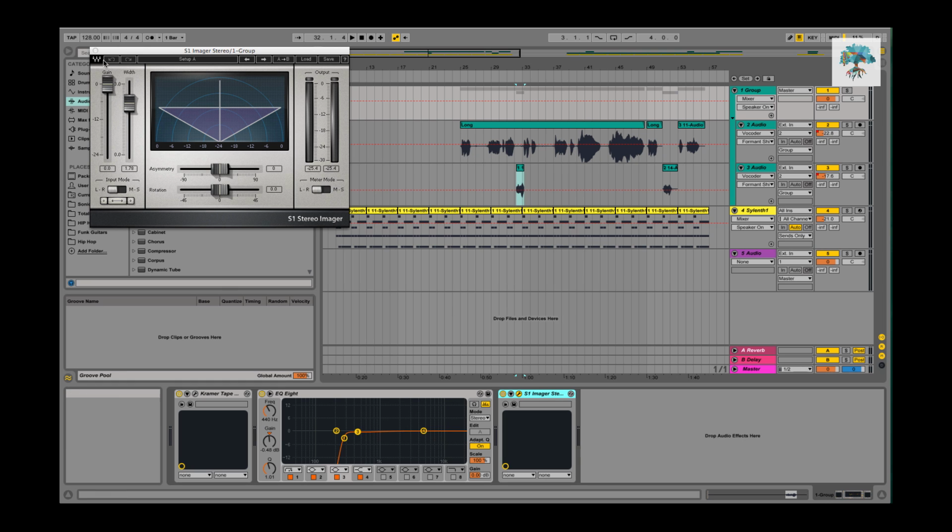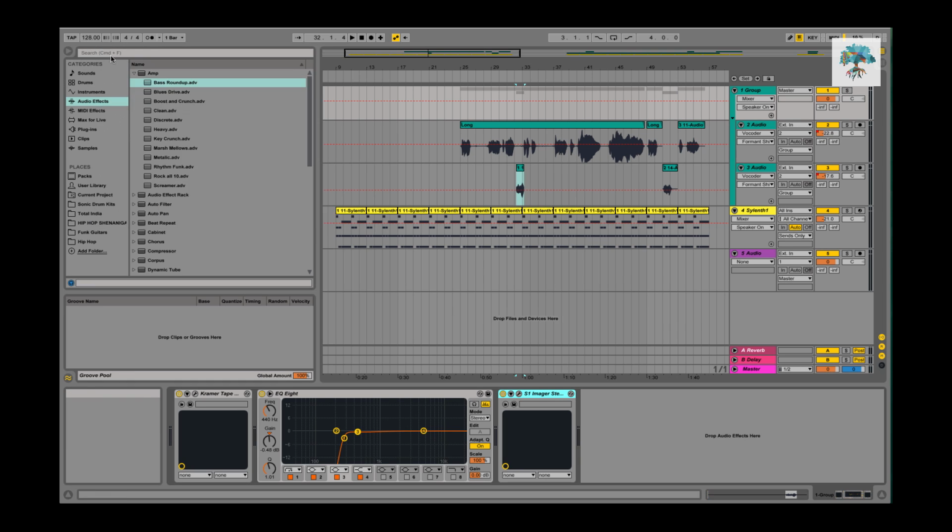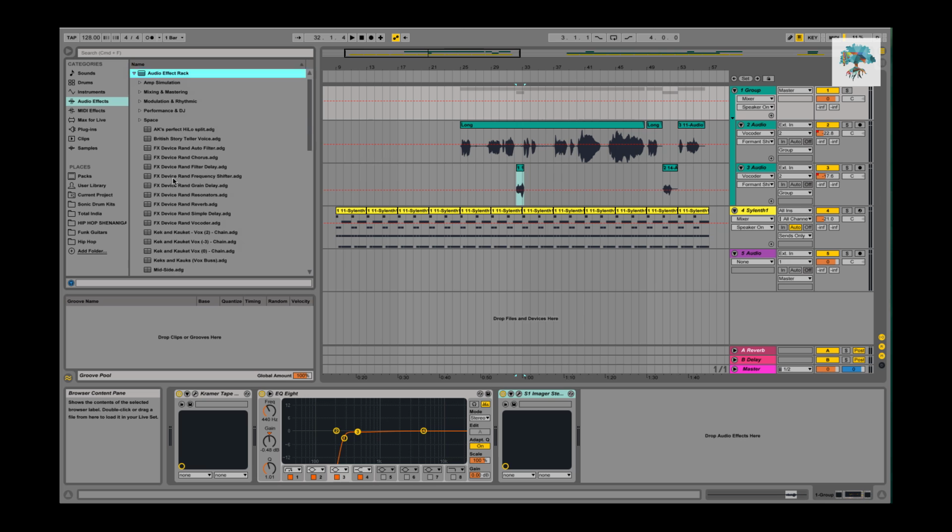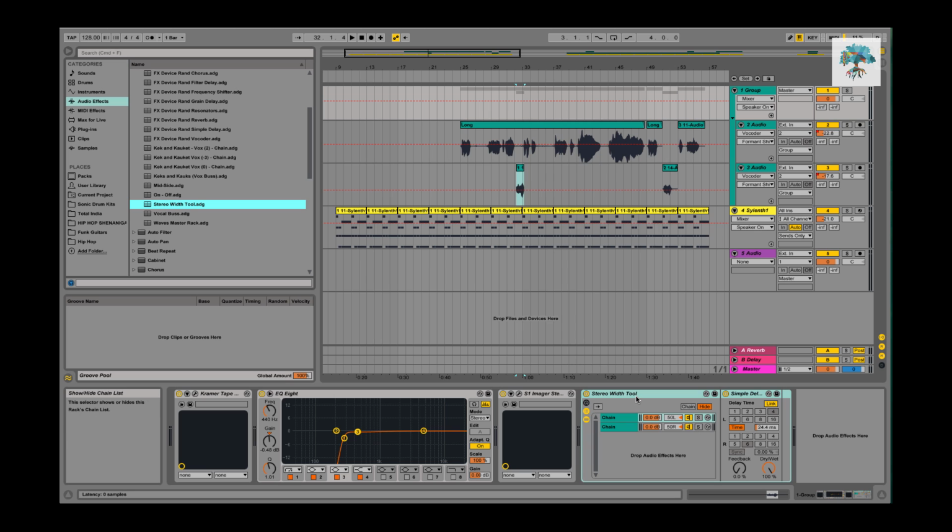This is by Waves. If you don't have Waves, you're not going to have this, but there are other ways to go about getting stereo imaging. I've gone over this a lot of times in a lot of tutorials, but I'll just do it again. You can make your own stereo plugin in Live using an audio effects rack. If you want, I can build it really quick. I don't want to, so we're not going to do that. I'll just show you. It's pretty simple.